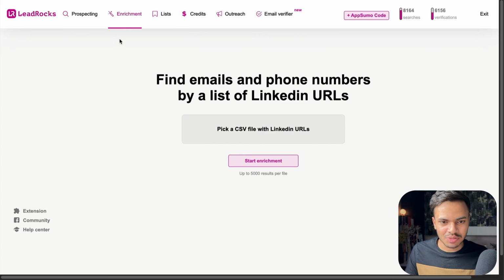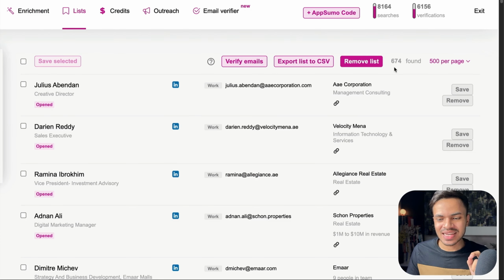So click on enrichment. They also offer email verification, outreach, and prospecting, but the only tool that most people use LeadRock for is enrichment. All you need to do is add the LinkedIn URLs of your prospects. So let us add our file. Awesome. As you can see, from the rest of our prospects, it was still able to find 674 email addresses as well as some phone numbers.